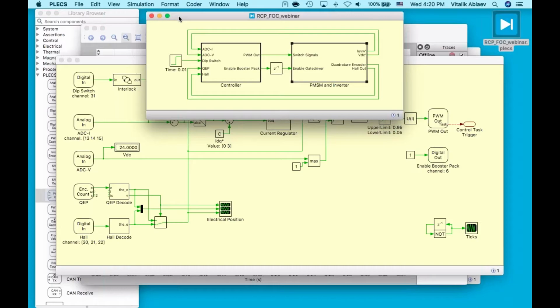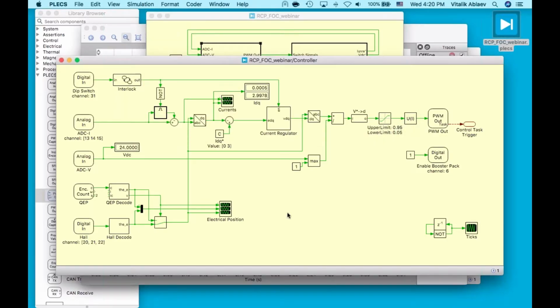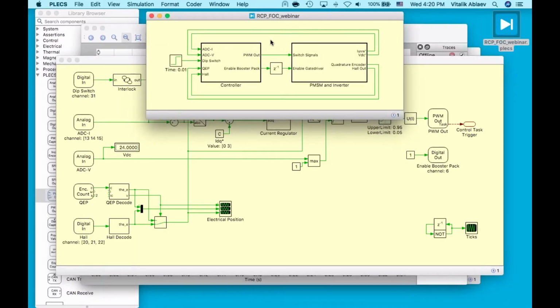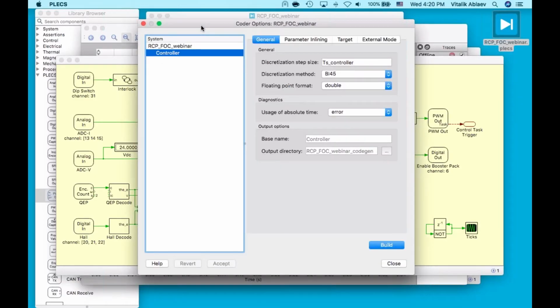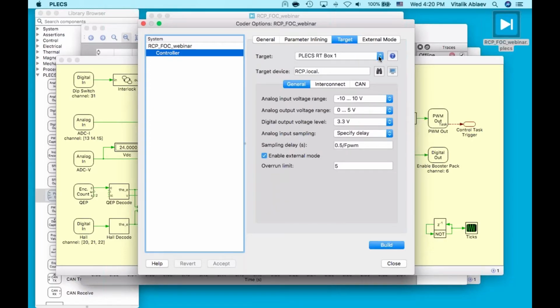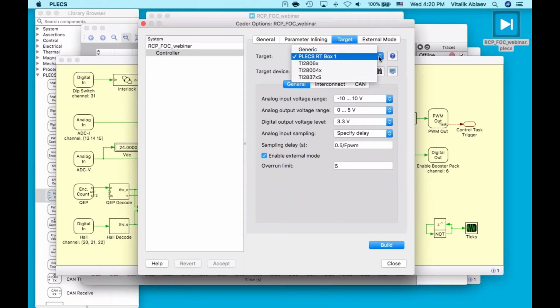However, before we do that, we have the option of generating code for the controller subsystem. So for all of the blocks you see here, and first running that code in a regular offline Plex simulation first. So I can do that by going to coder options, which is where I get access to this coder license window, and selecting a discretization step size, which in this case is the switching period. Then I move over to the target tab, and I need to ask Plex what kind of C code do I want Plex to generate.